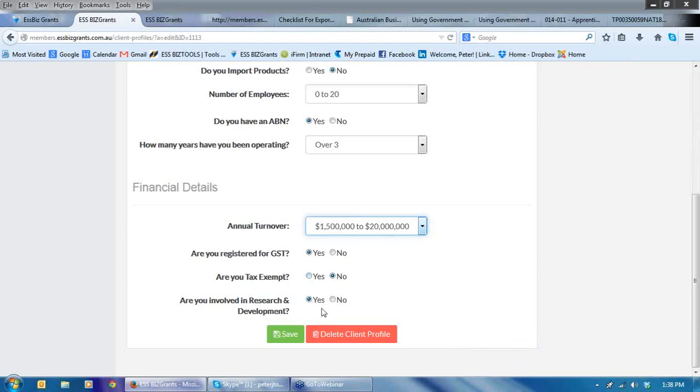Are you involved in research and development? Well, that's just a question we've raised so that we can obviously link to the R&D incentive, but also it's a lead to us that your client may be eligible for some other grants, primarily the new Commercialisation Ready when it starts in November. Hopefully that's answered that question. I'll just see if any more have come through.